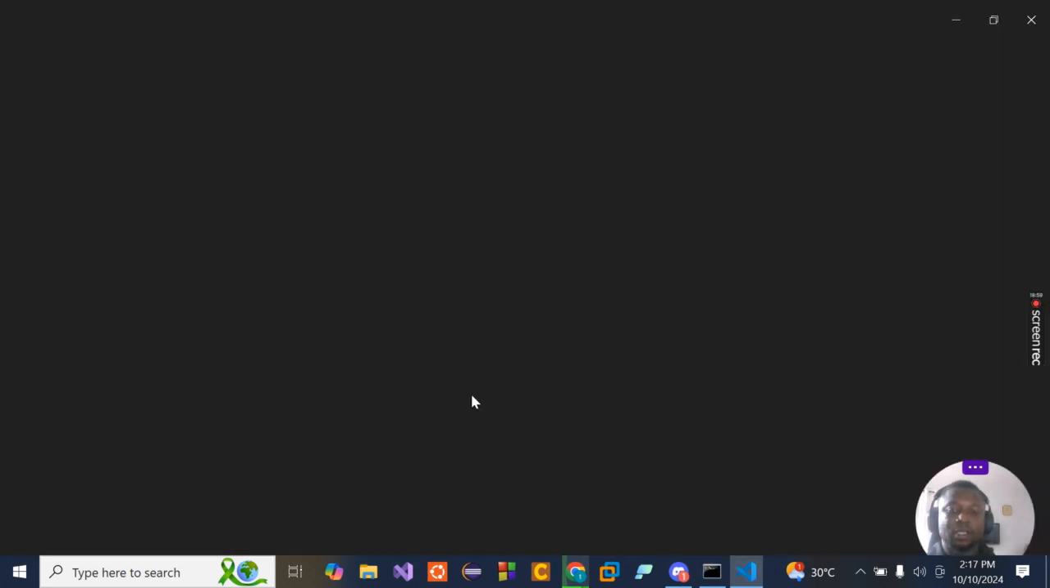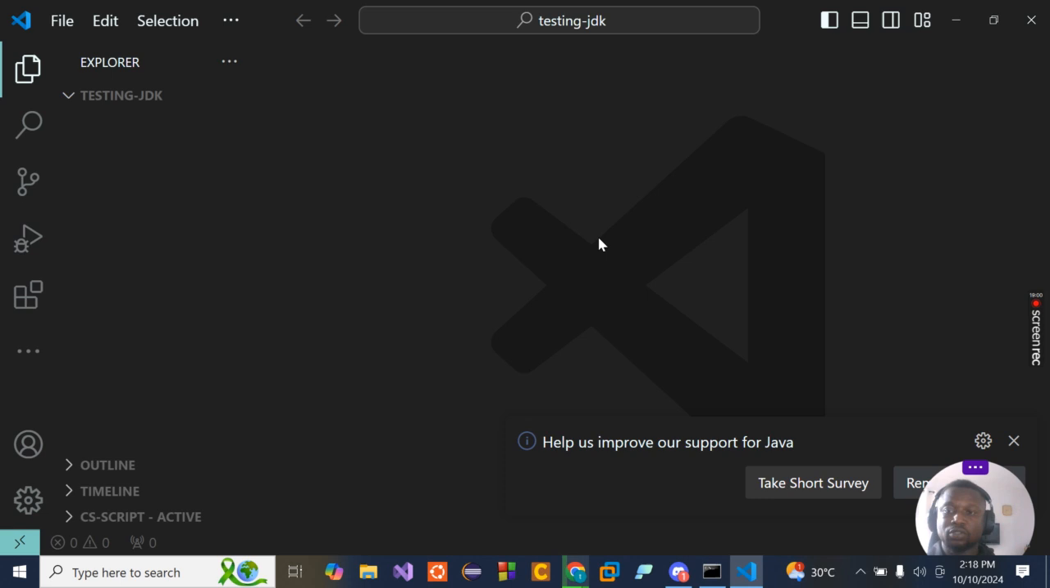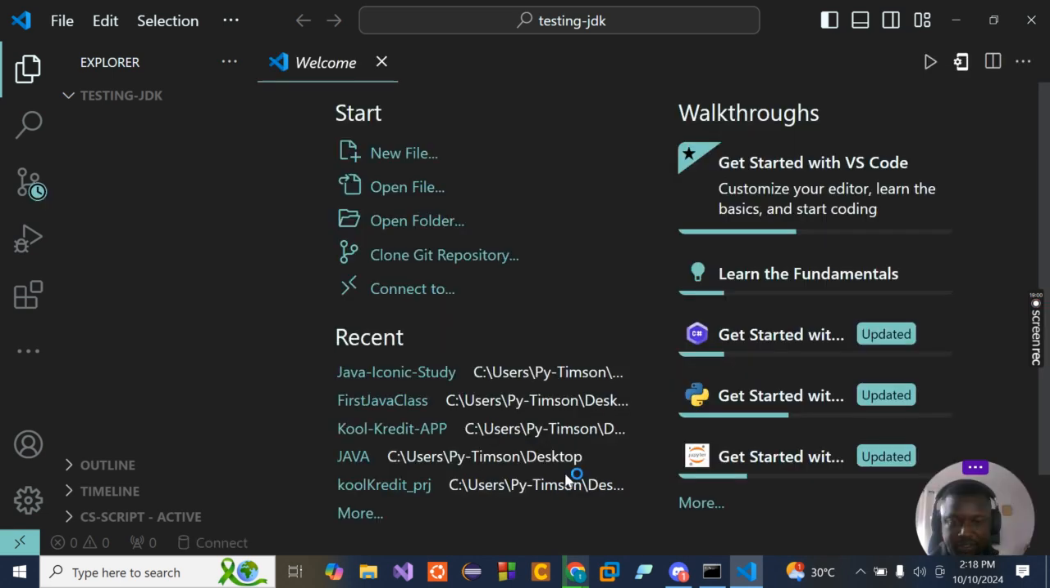When you punch enter, it will open VS Code, that is the Visual Studio Code. Do you understand? It opens the Visual Studio Code. On your first time, it won't show all of these. These are all the files that I've opened in recent time.